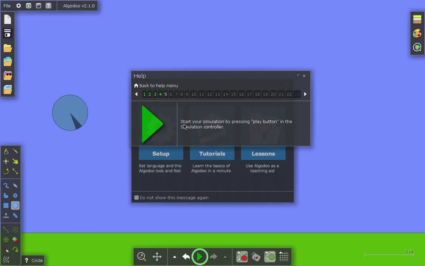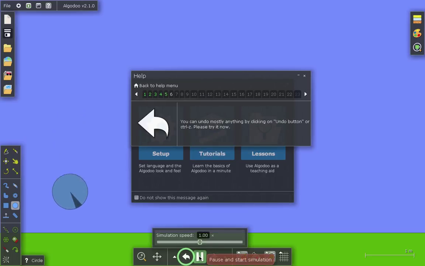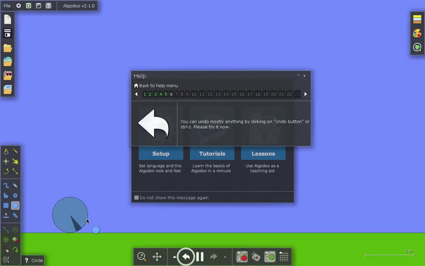So the next step is to learn how to start the simulation, and it says start your simulation by pressing the play button in the simulation controller, and it's down here. So if I click here, it falls down just as it would do in the real world.